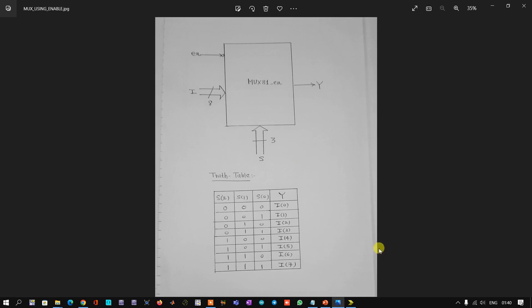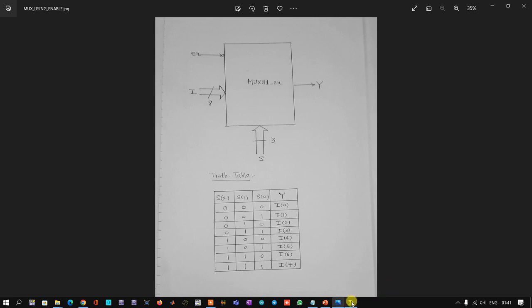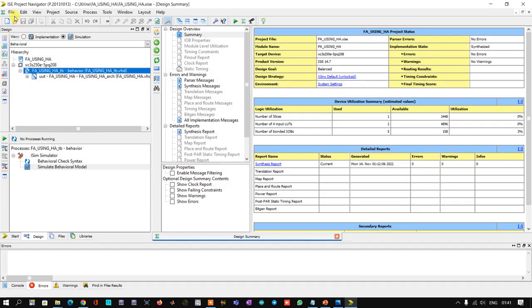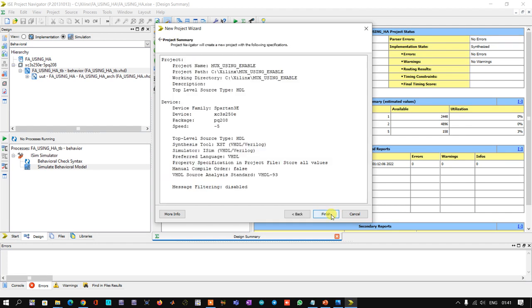Now we will start creating the MVM and TVM in Xilinx ISE. File, new project. We can give the name as mux using enable, Control A, Control C, next, next, finish.